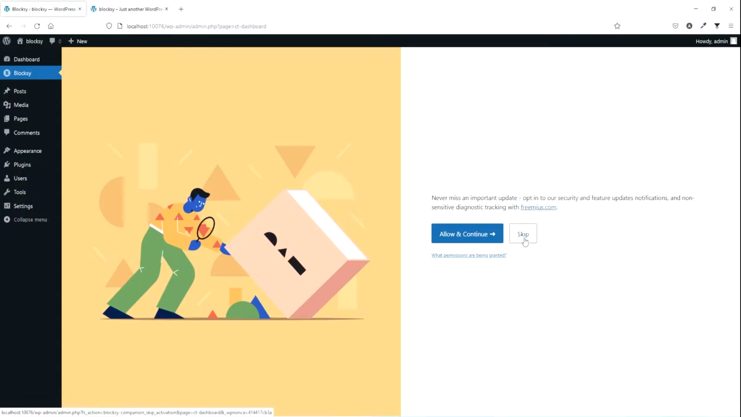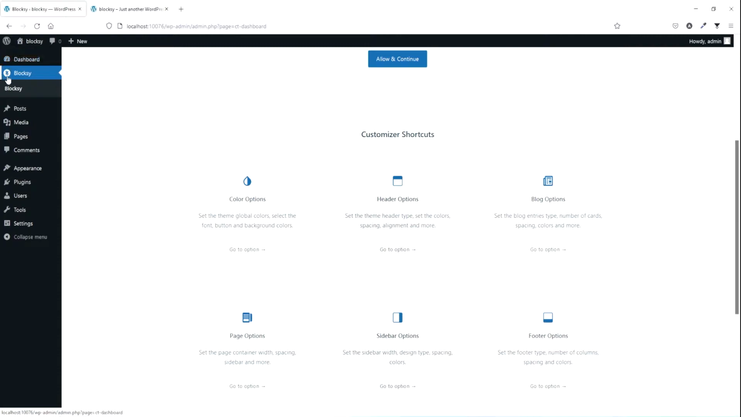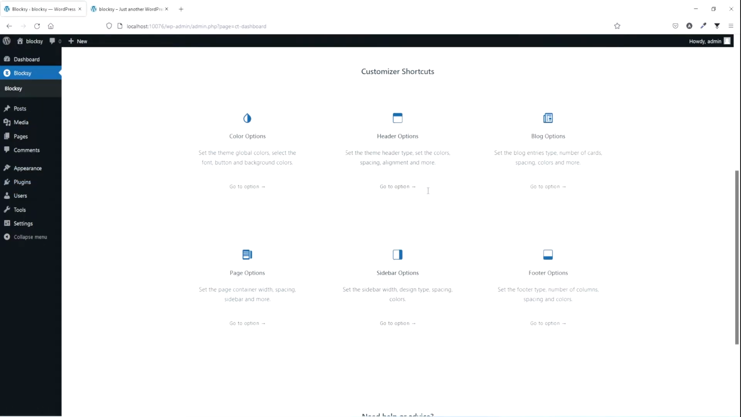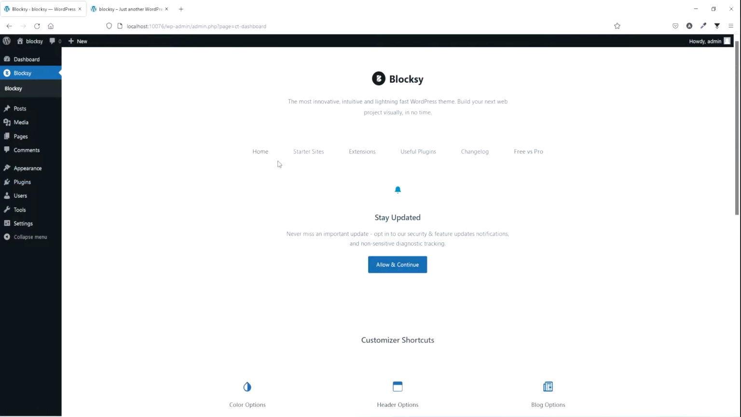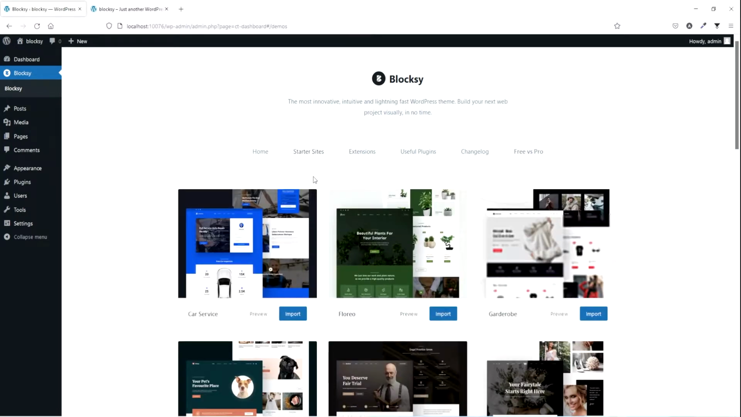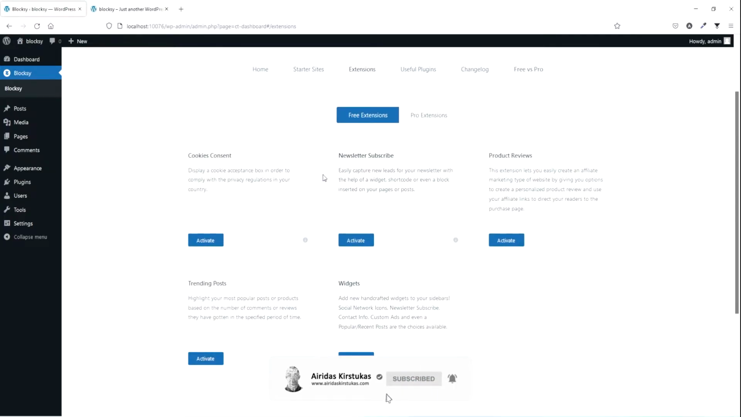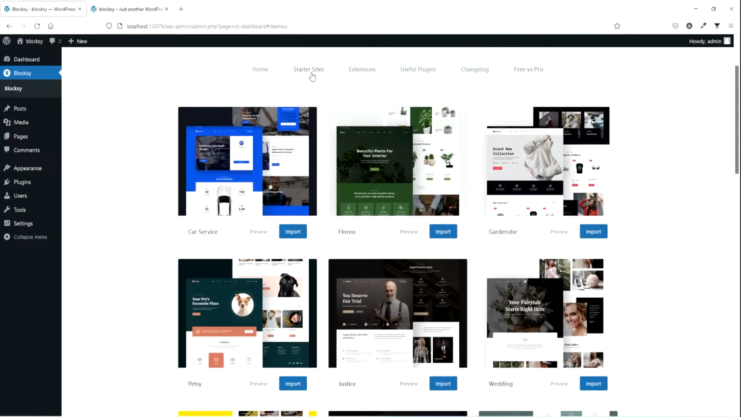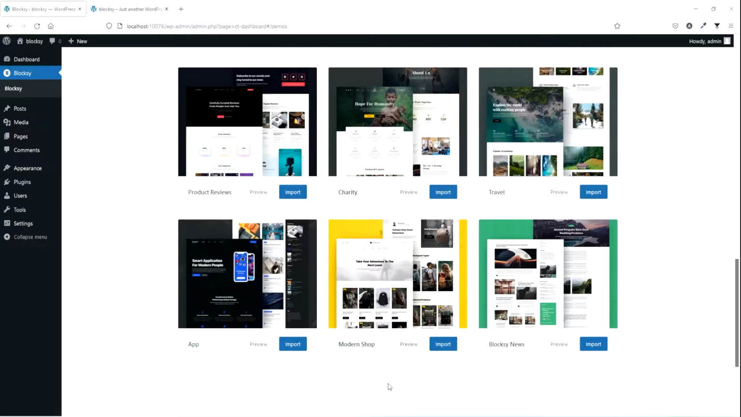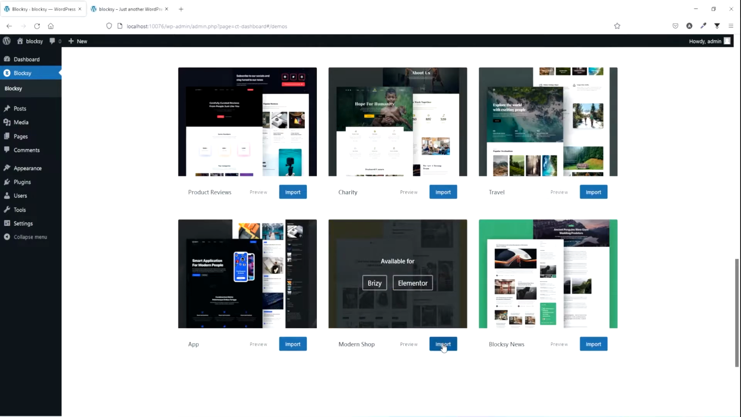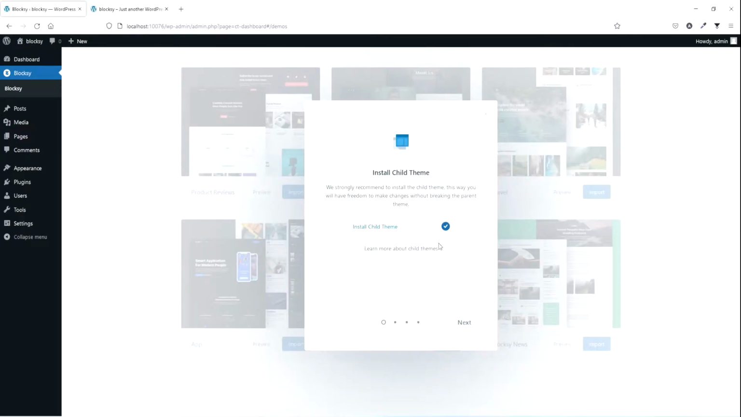I'm going to press skip, and you're going to see a little icon and the name next to the dashboard, Blocksy. So if you want to come back anytime, you can come here and look at the starter sites. We can go and look at the extensions and activate or deactivate. Keep in mind that I'm going to go to the starter sites and install the modern shop pre-made site and import. I'm going to pick install child theme.